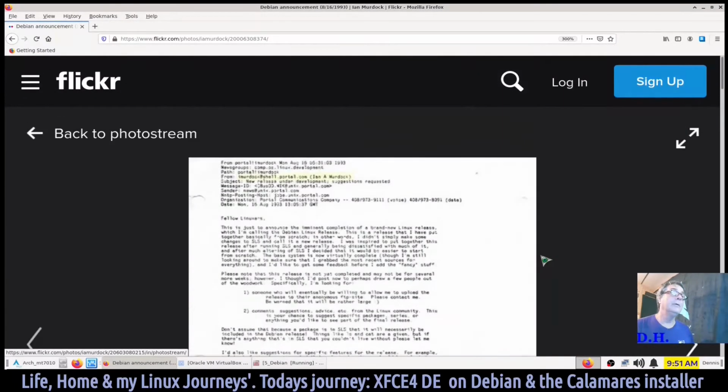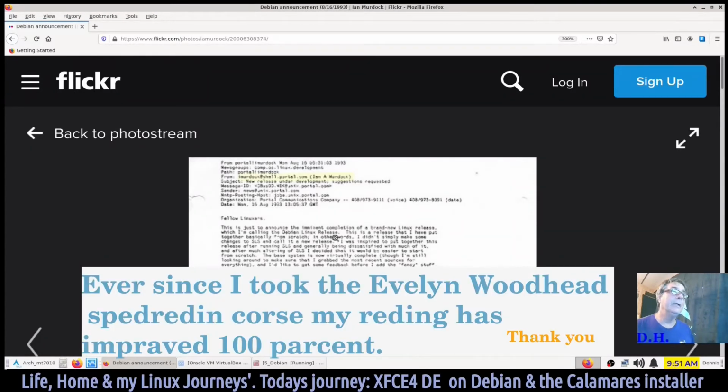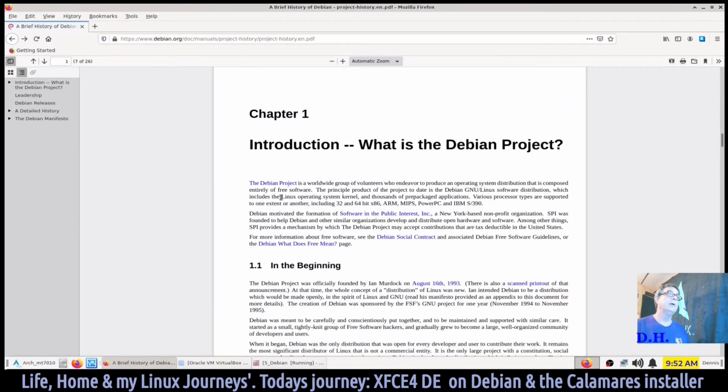I don't know about y'all, but I can't read that. I might could read through it. This is just to associate the imminent completion of brand new Linux release, which I'm calling Debian. Okay. Sorry, I couldn't read that.